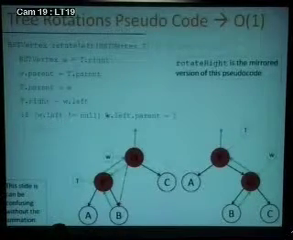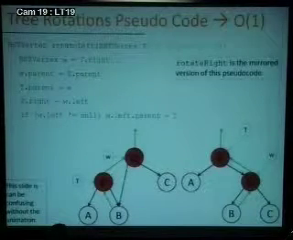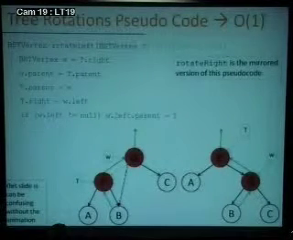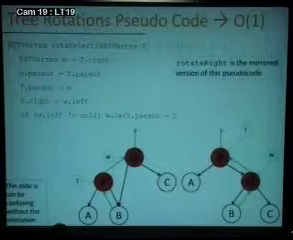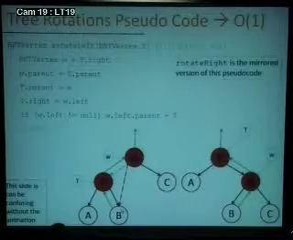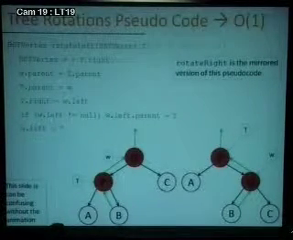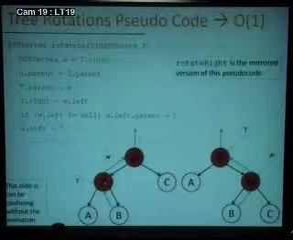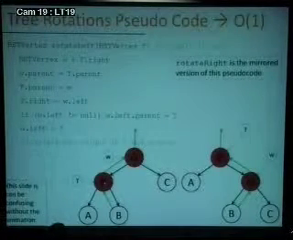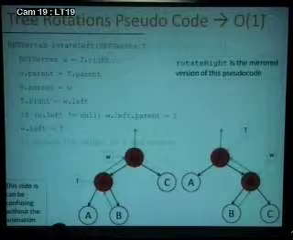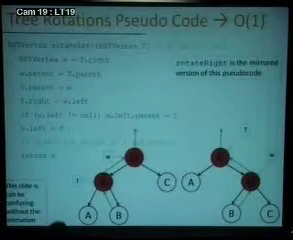And then finally you change this. W.left equals T. W.left, which is B, now it must point to T, which is P. Update the heights of T and then W, and then stop and return.